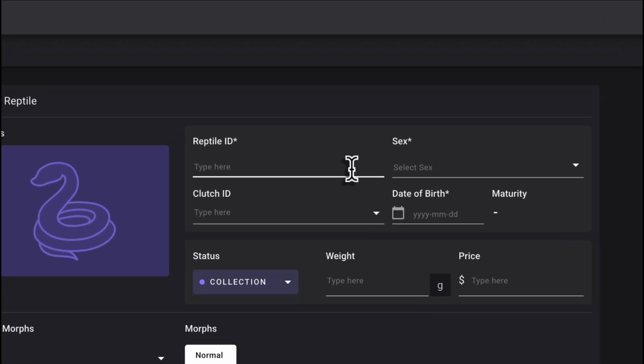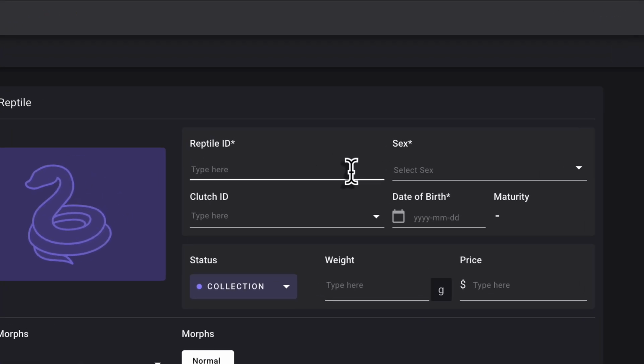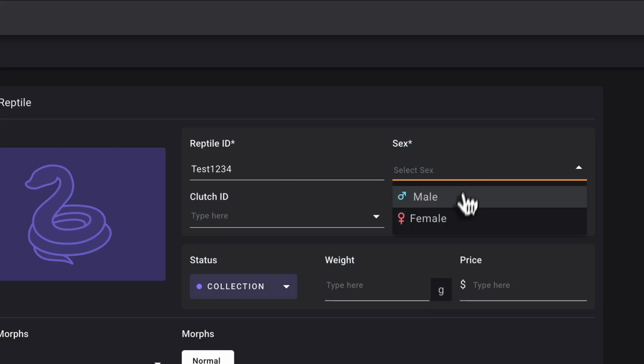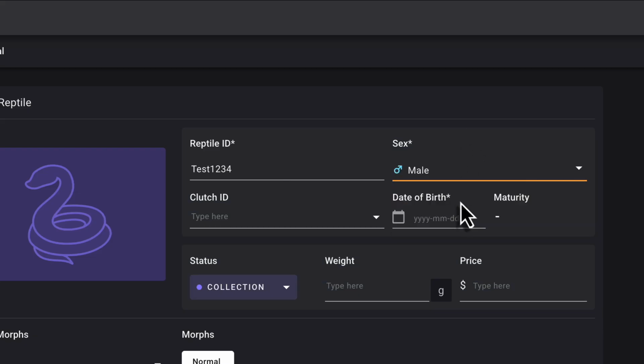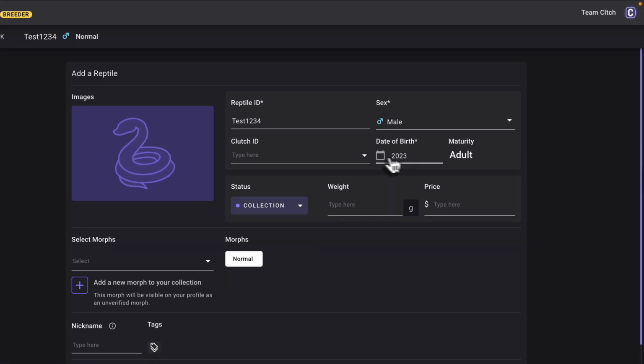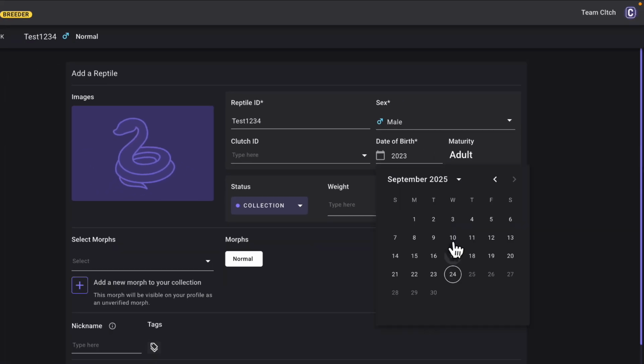It can be any string of letters or numbers that helps you to distinguish this reptile from all the other ones in your collection. So for instance, test 1, 2, 3, 4. The next required field would be sex, so male or female. And the last required field is date of birth. You only have to put in a year, so if you don't know the actual date, you can just put 2023. Or if you want to select the actual date, you can do that with the calendar selector here.